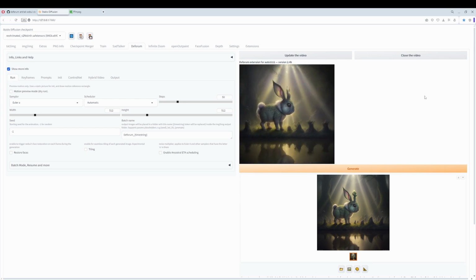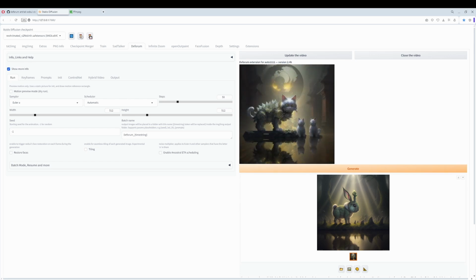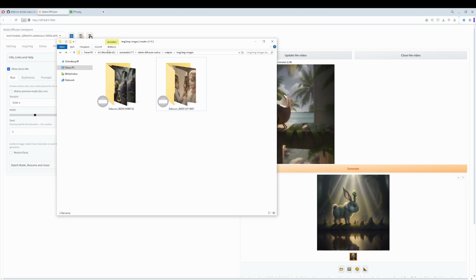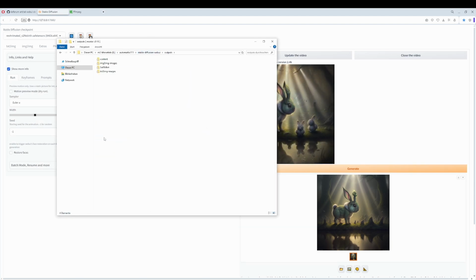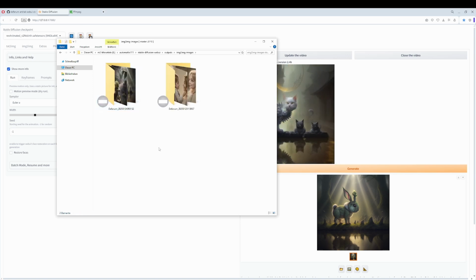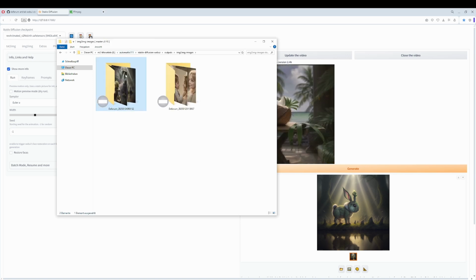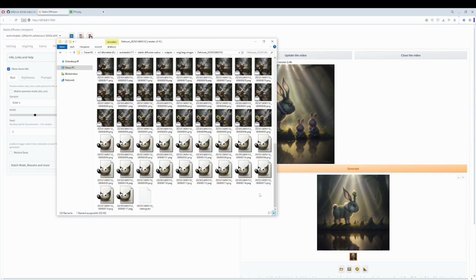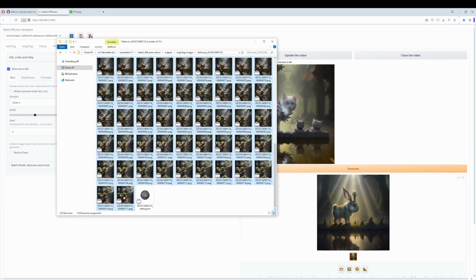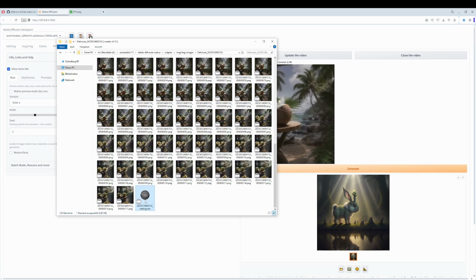Let's have a look where this result has landed, because this is created in the Stable Diffusion WebUI output folder in the Image to Image tab, and here we have the result. It is here the MPEG, and the rest here is the single images, and we have even a settings file.